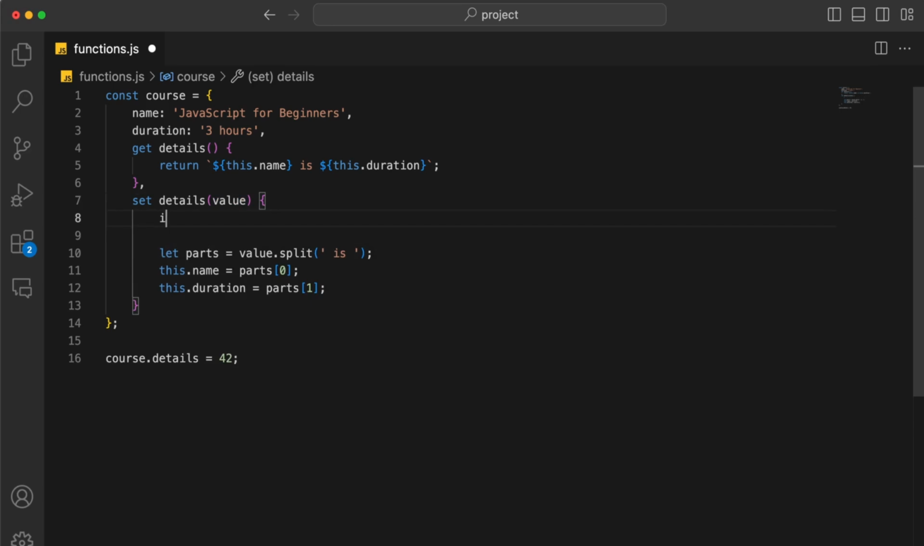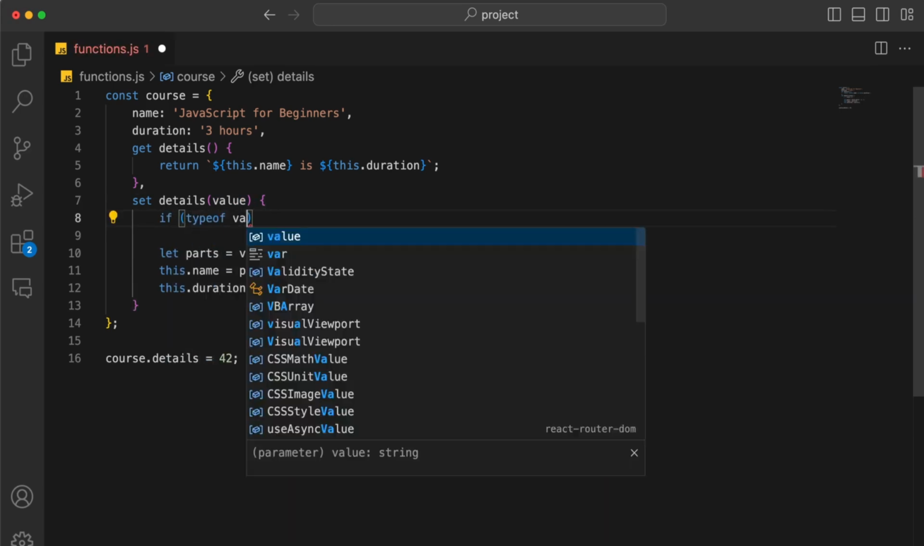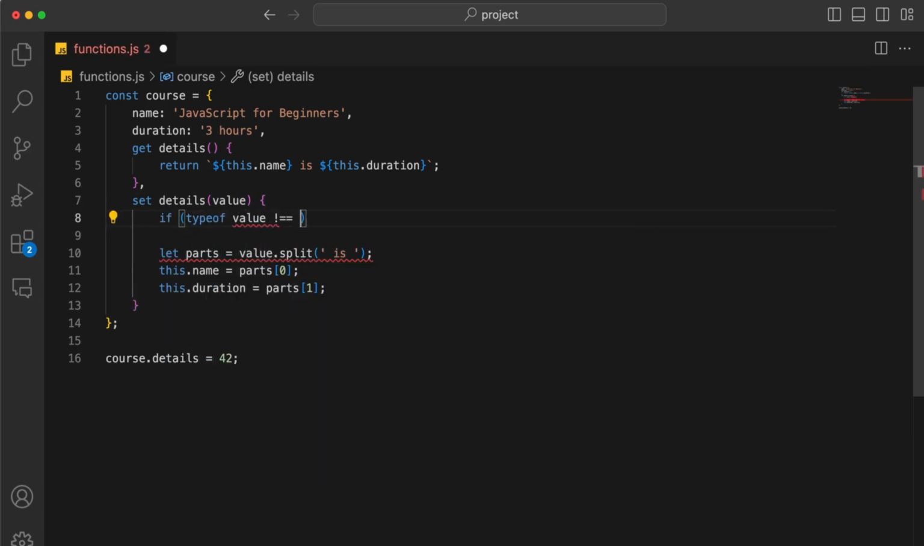So we want to check and ensure that this parameter is a string. So I can check if type of value is not equal to a string, then in this case, we can just return and stop execution. Now, while this code will prevent the error being thrown, there are cases when you want to throw an error. In programming, we would call this throwing an exception.